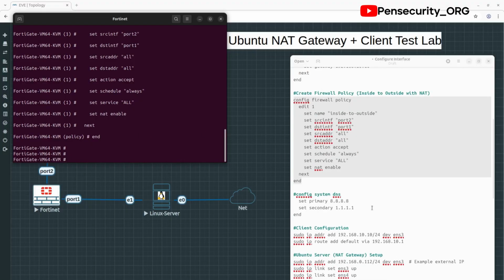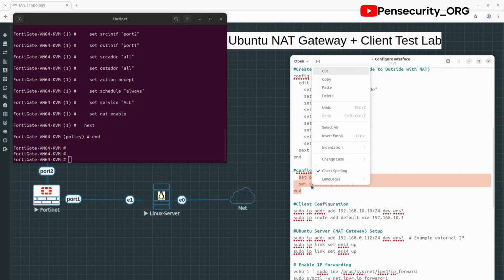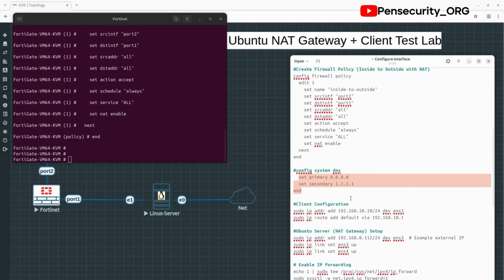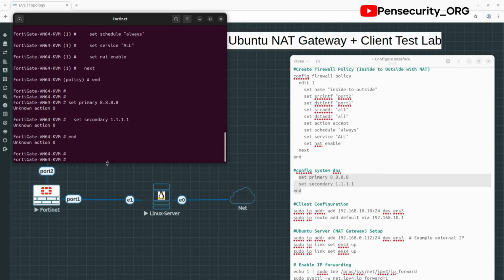Then we'll configure the system DNS. So this is the system DNS here, just primary. So system DNS is just like we all know 8.8.8.8 is dynamic DNS for Google. So let's paste that, and we've done that already.